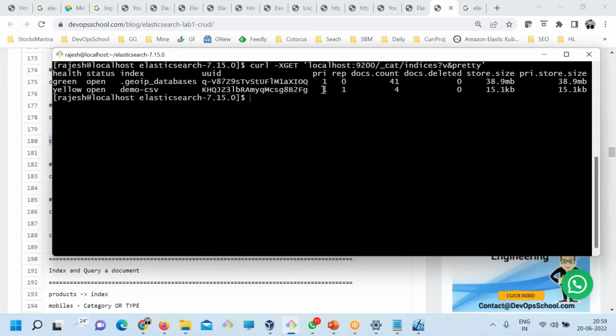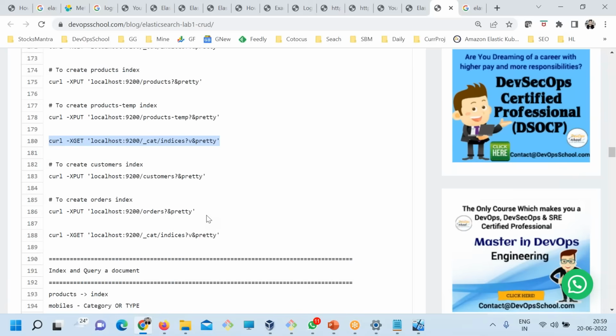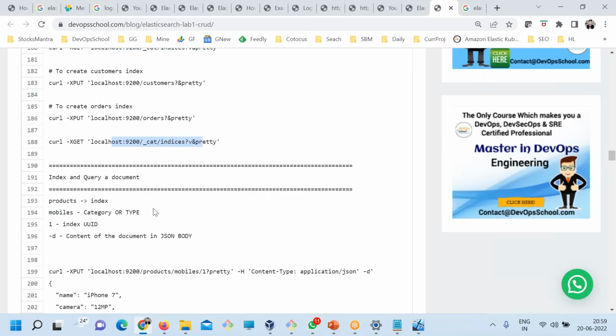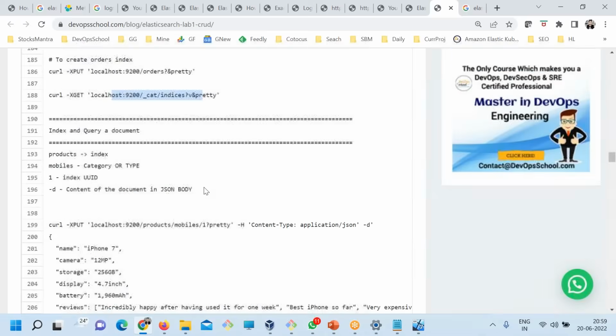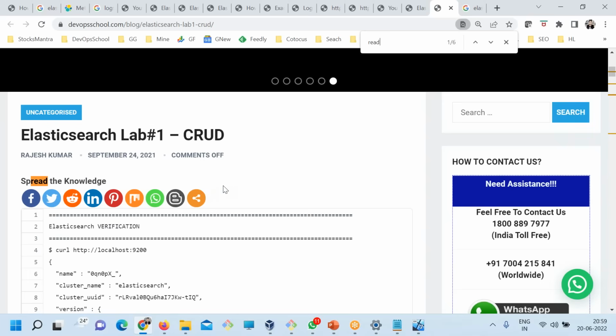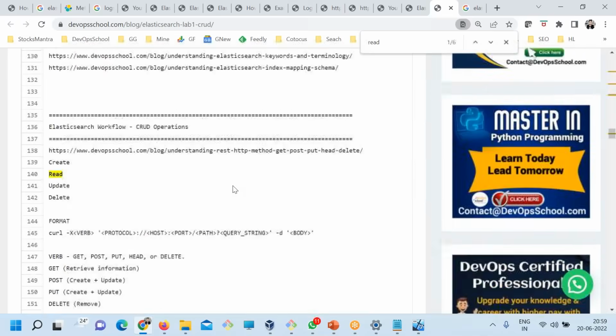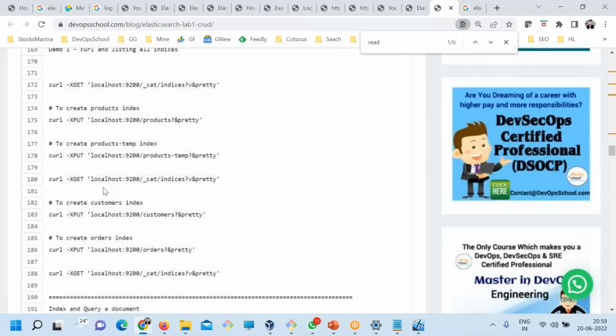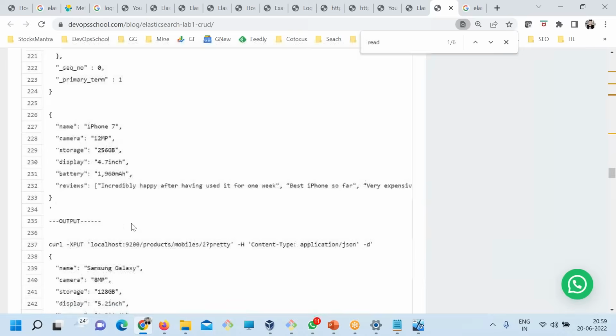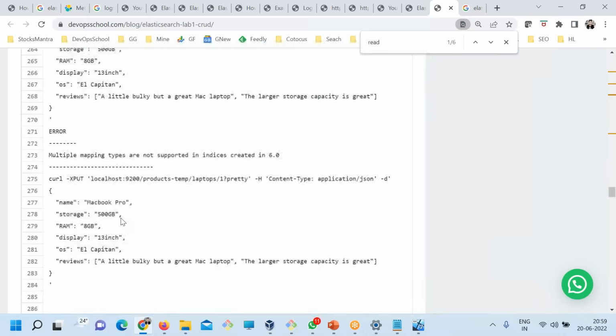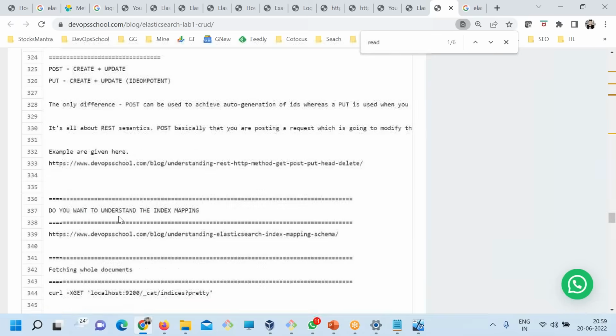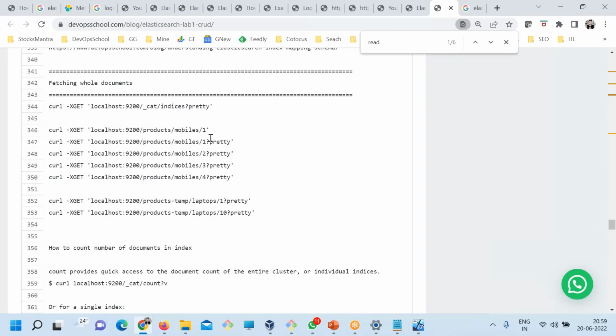And how many documents do we have? Look at this here. 4 documents we have. Now you want to see the documents, right? For that, there's one command which I want to see. CRUD. Create, read. Read will be the next section. Here it is. Put, get, and here, this one, here it is.